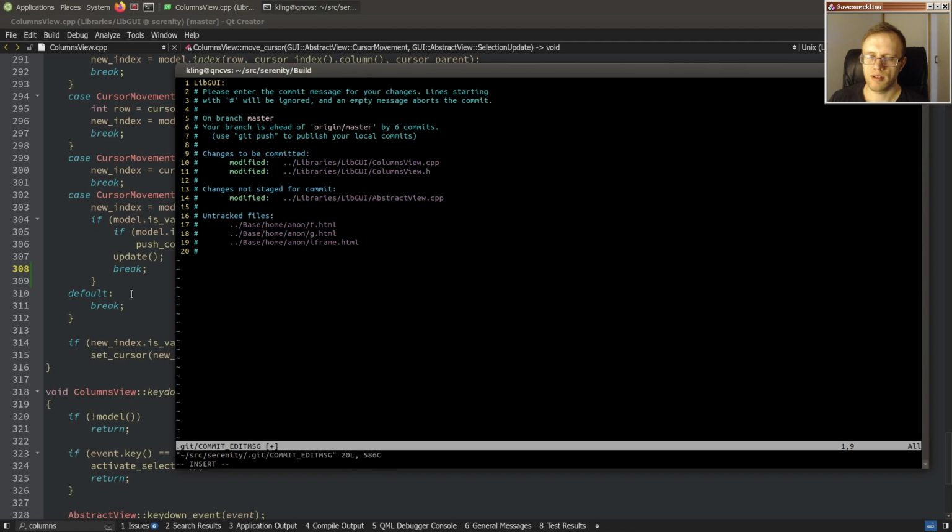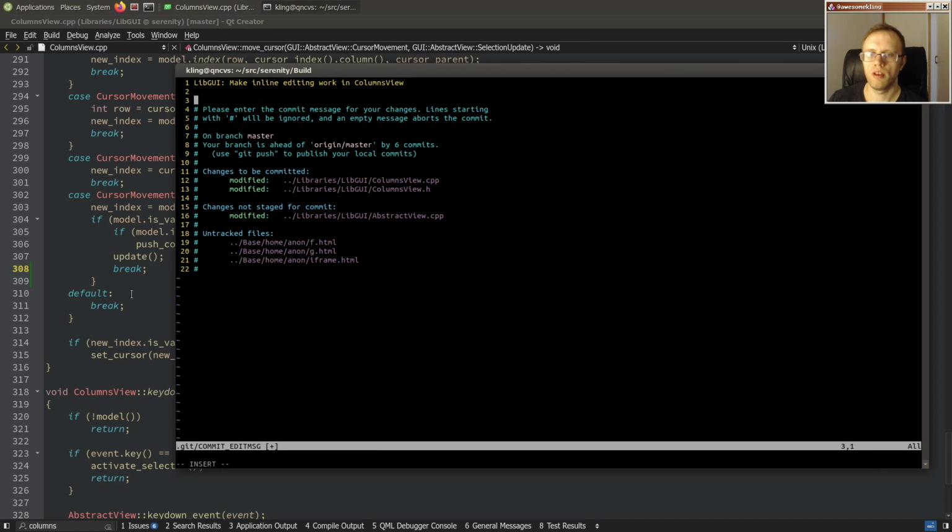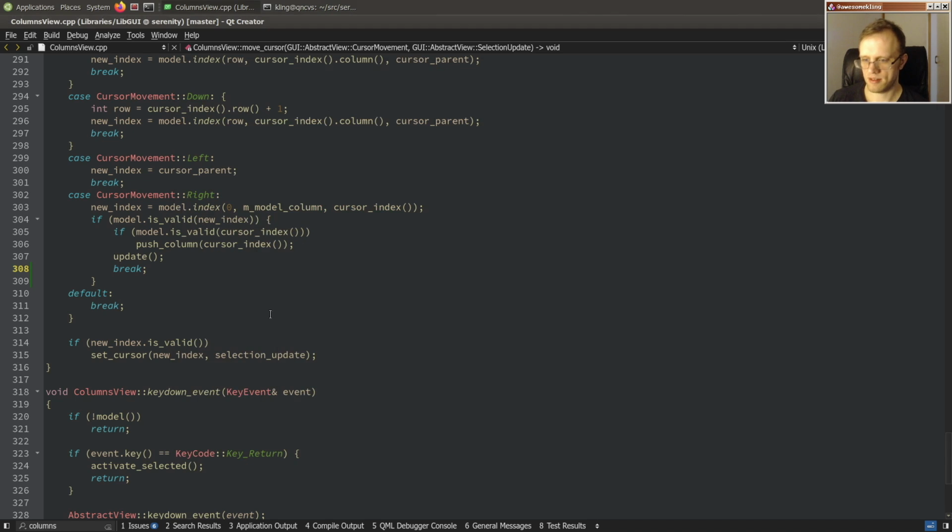GUI. Implement columns view content rect. Or let's say support inline editing, make inline editing work in columns view. All it took was overwriting content rect. Yes, cool.